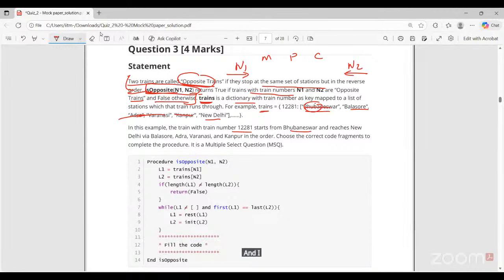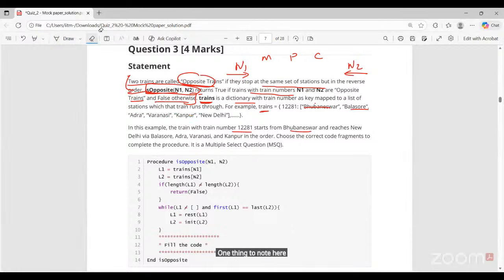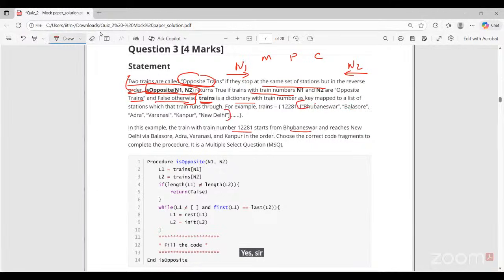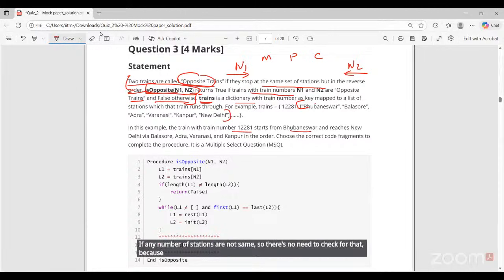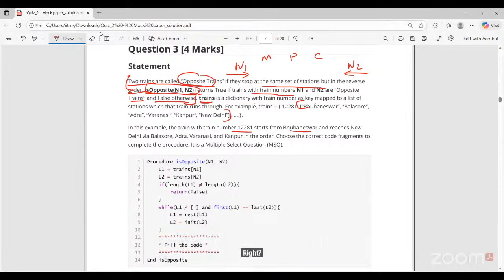Can I say like this? Yes, sir. But what is the one thing to note here? The number of stations should also be the same. If the number of stations is not the same, there is no need to check, because anyway it will not match. So let's see what we are going to do here.